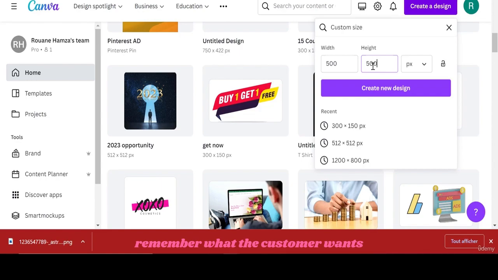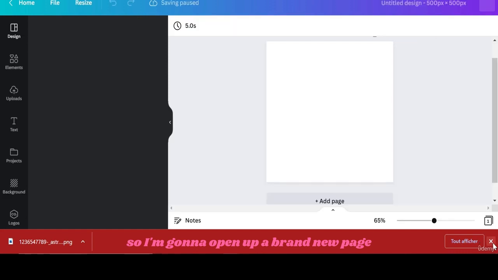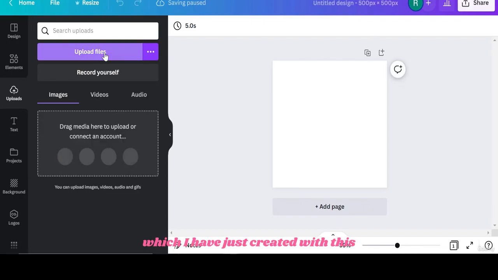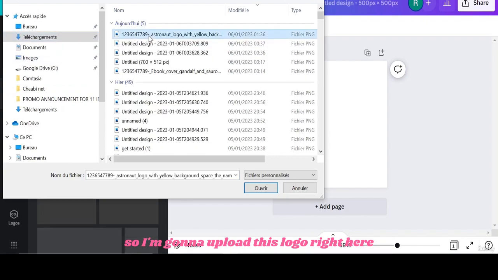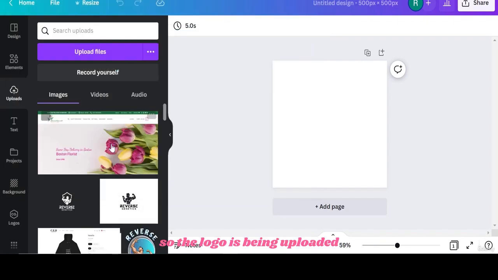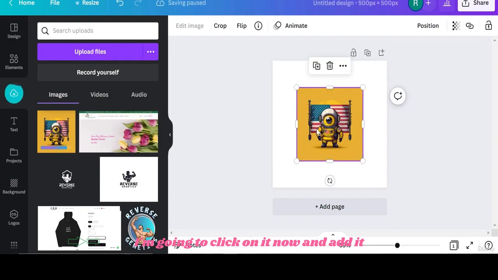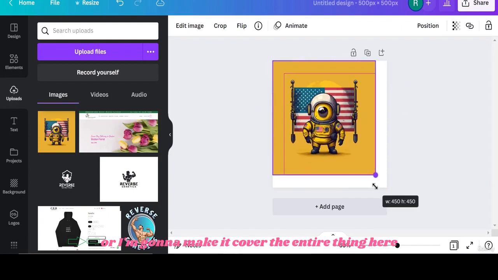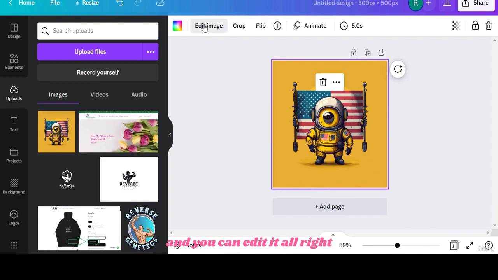And like I said, remember what the customer wants. It's not what I want or what you want, it's what the customer demands. So I'm going to open up a brand new page and upload the logo that I have just created with the AI. There you go, the logo is being uploaded. I'm going to click on it and add it, and make it cover the entire page.